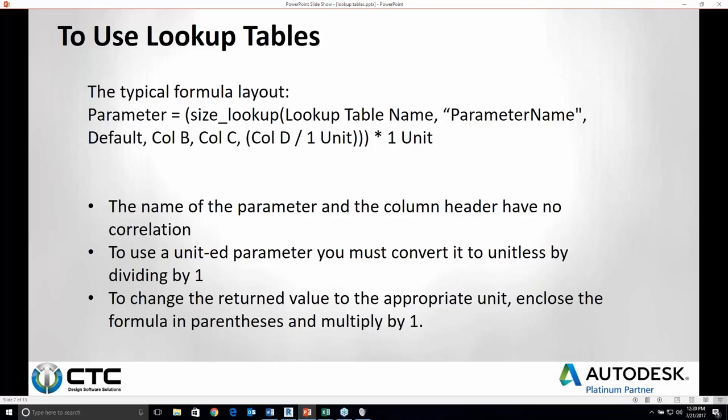To use a united parameter, you have to convert it to unitless by dividing by 1. As you can see in the example, column D divided by 1 makes that parameter unitless and will then work in the lookup table. And then to change your returned value to the appropriate unit, enclose the entire formula in parentheses, multiply by 1, and it will automatically apply that unit.